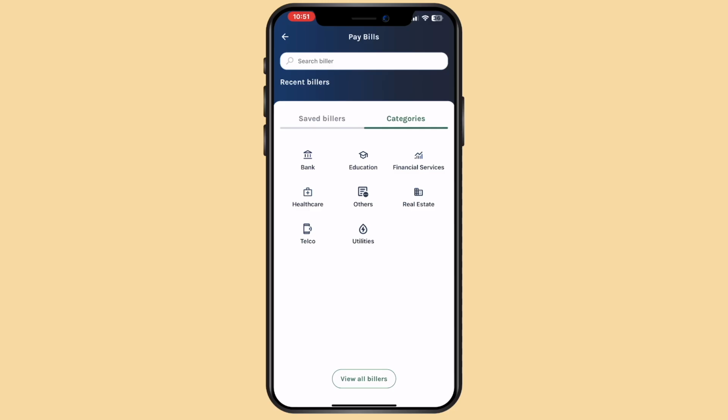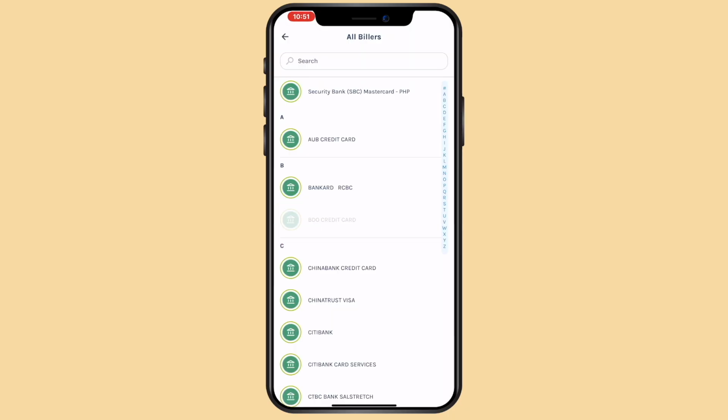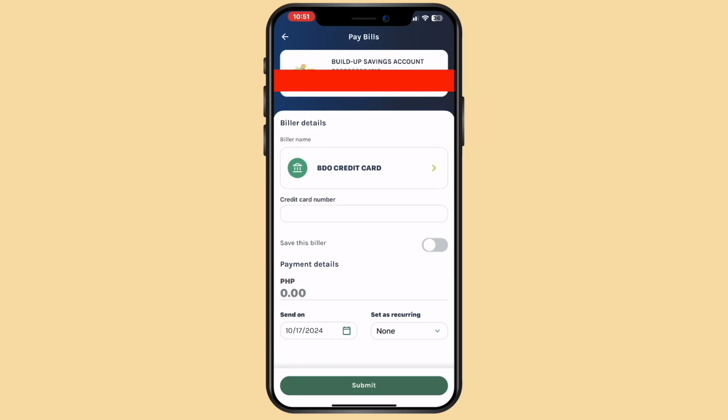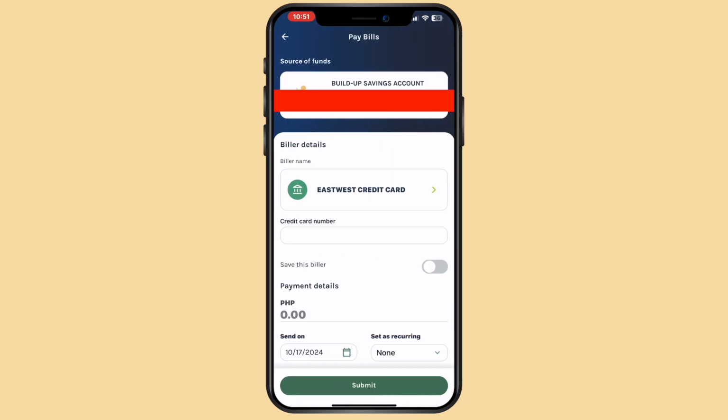So, you can also pay your bills through the app. Pipiliin nyo lang kung anong category, kung sa bank, education, finance. Currently, wala tayong mga enrolled billers. Search natin si BDO. Si East-West credit card na lang. So, pwede natin i-select, for example, si East-West. Input lang natin lahat ng details and then submit. So, let's go back.